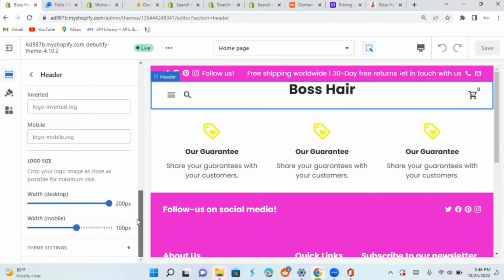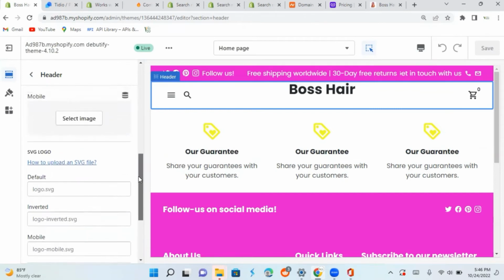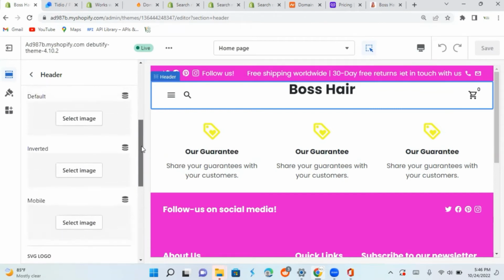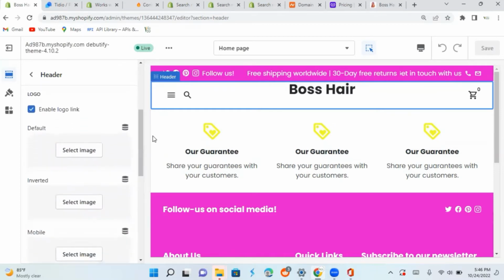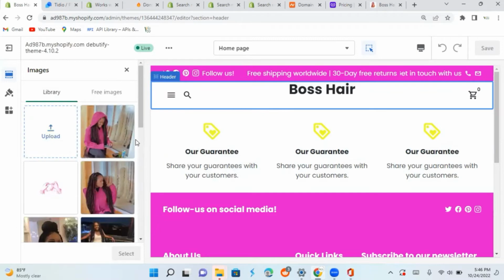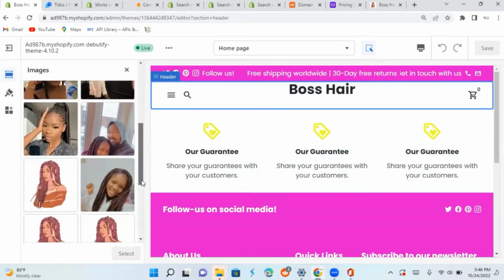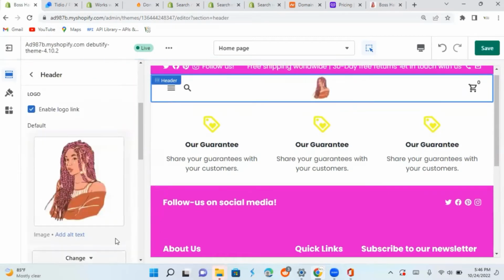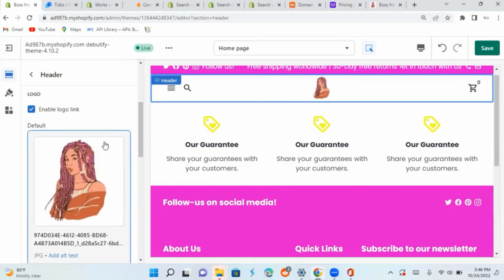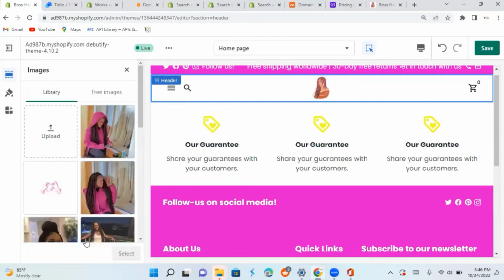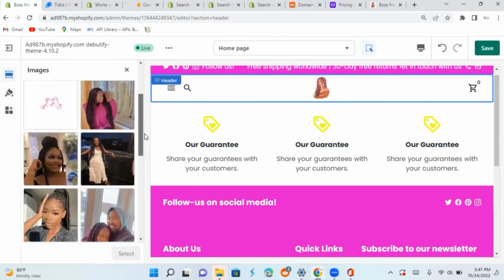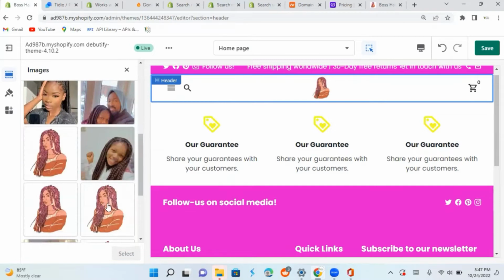We could change the logo size for desktop and mobile. All right, and we could upload a logo for desktop and mobile. All right, so let's go ahead and upload a logo. Okay, so let's also upload one for a mobile. That's for the mobile version of the website.